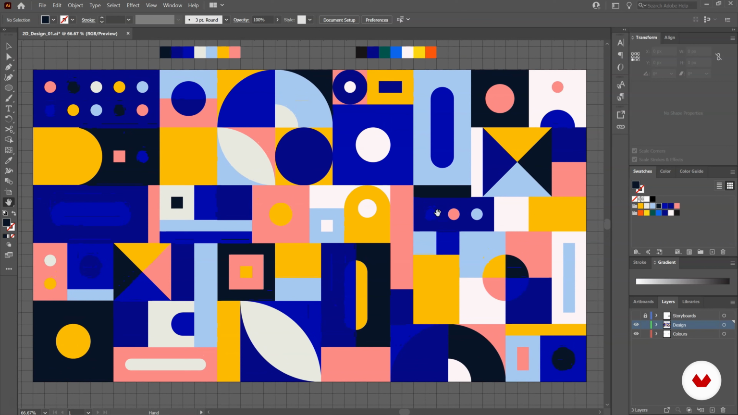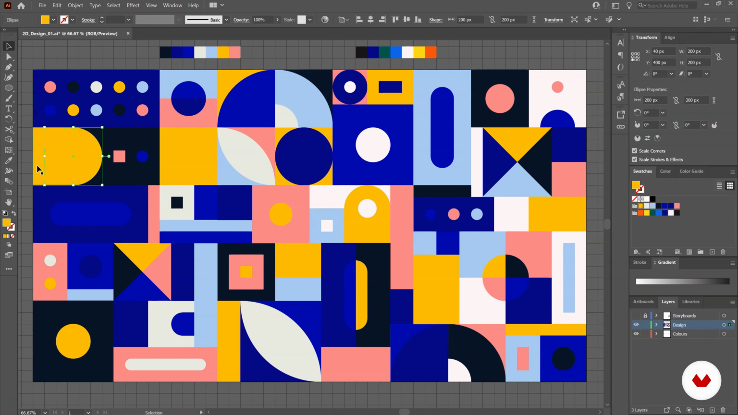Cool, that looks pretty good. Now we just have to tidy up a couple of bits. So we've got this piece in here. We need to bring the square over, I think. So let's zoom in here, have a look.